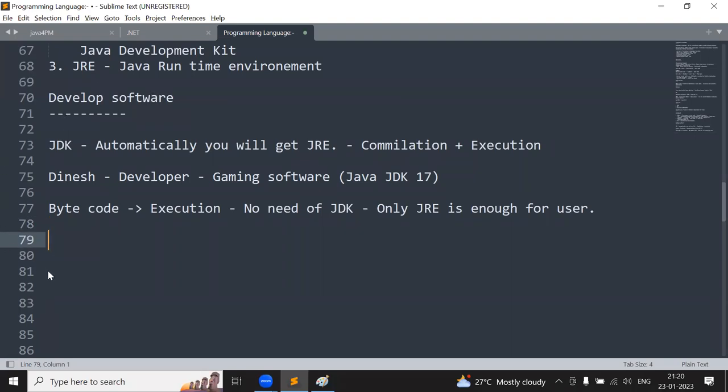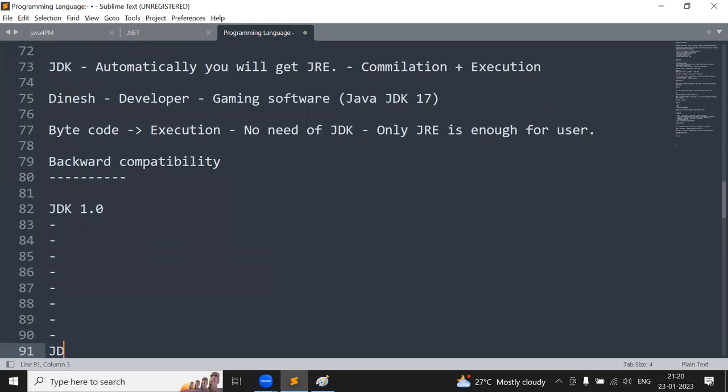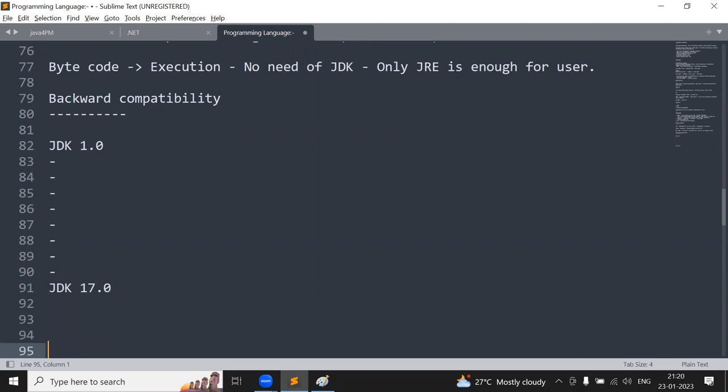This is pertaining to developing the software, right? I will tell you with respect to backward compatibility. You know, right? I told you in Java, we have the 1.0 feature initially. Now we have a mini picture, right? Java 1.0, 1.1, 1.2, 1.3, 1.4. Now we are having JDK 17.0. Consider we have the 17th version.